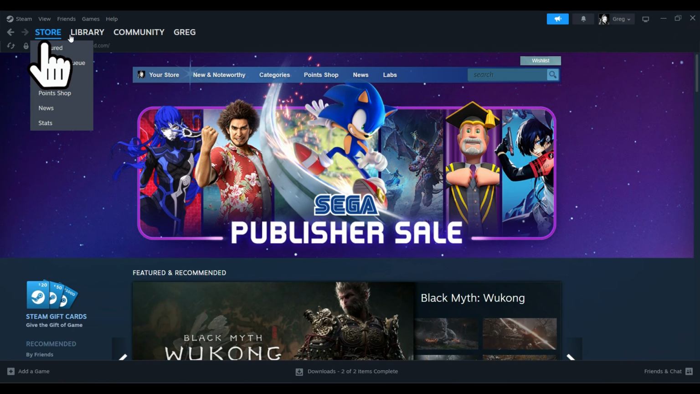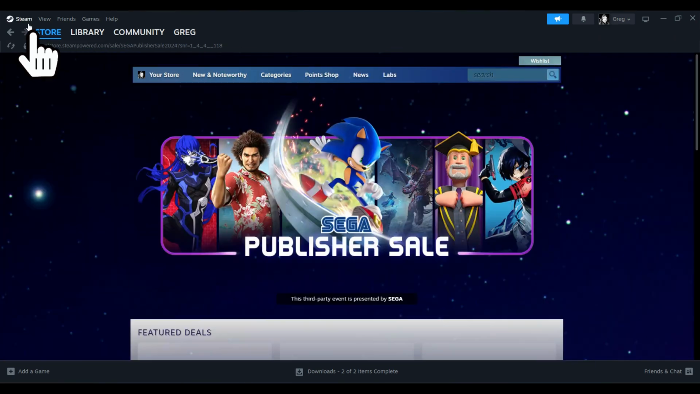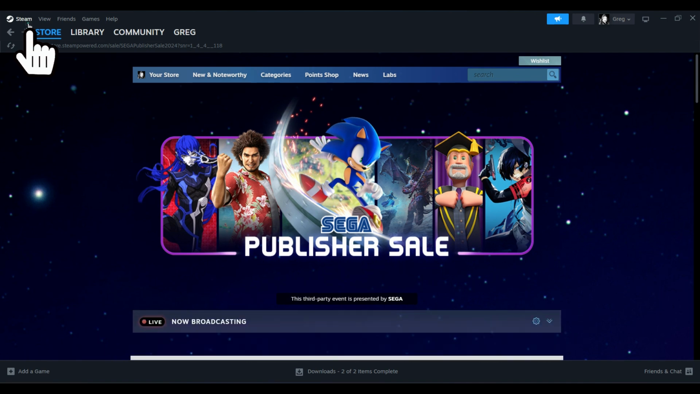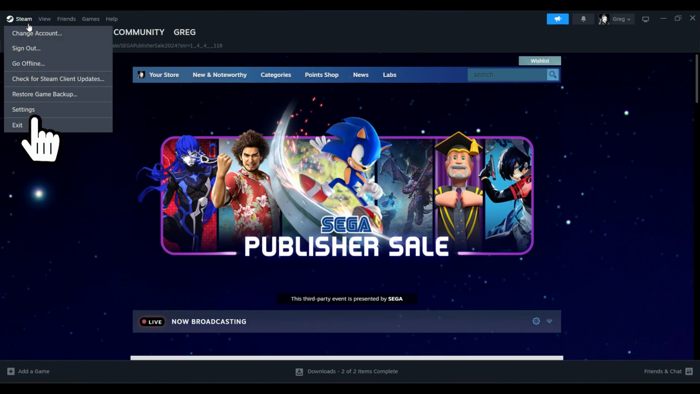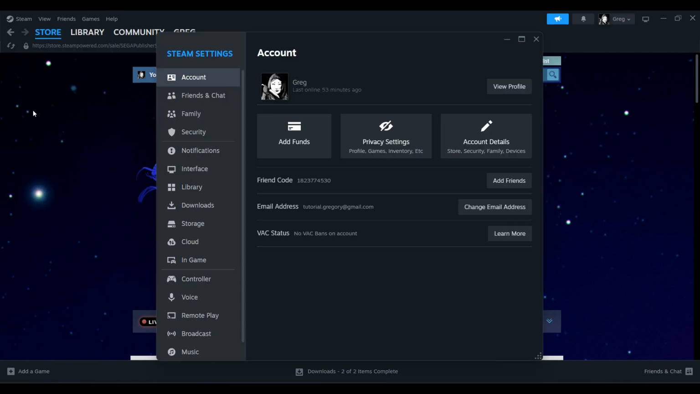Let's say I want to change it to library. Well, it is quite easy. In order to do that, simply click on the Steam button at the top left, and from here all you guys need to do is go to settings. Right here, just above exit, you will see a button like this that says settings. Click on it. Now this is it guys, this is the settings tab.